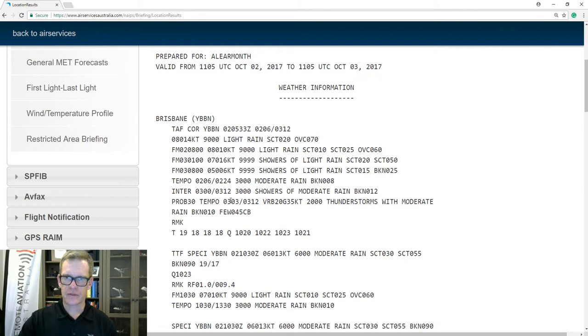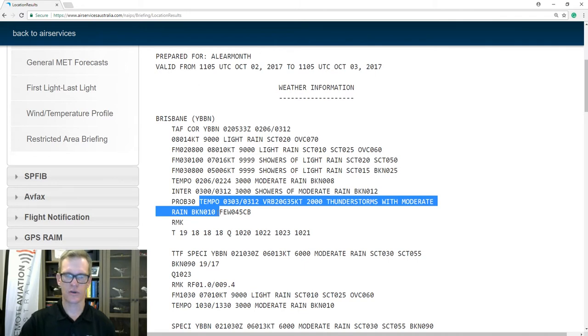That may affect us. Although it's due an hour after where I'm due to go flying, my operation might be going for an hour or so. So what I could expect is soon after I start, about an hour after I start, we've got this temporary deterioration in the weather, thunderstorms, which is obviously no good for flying RPAS.